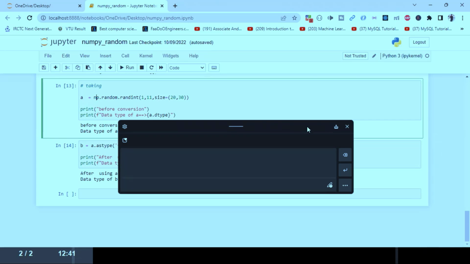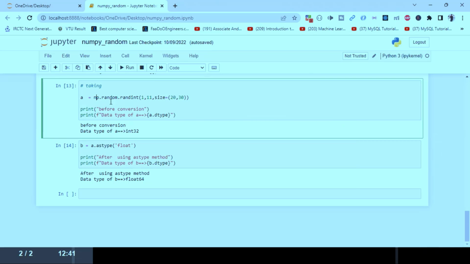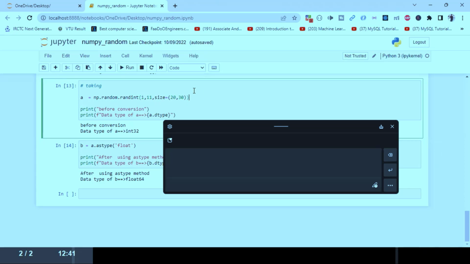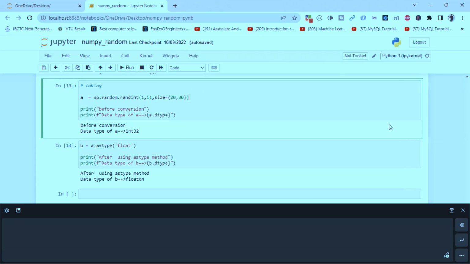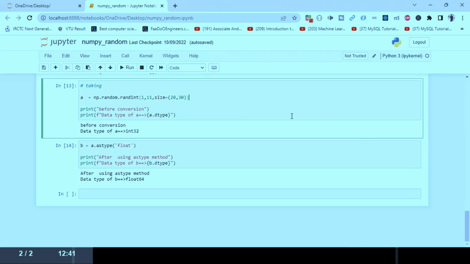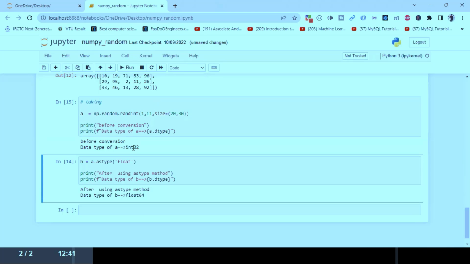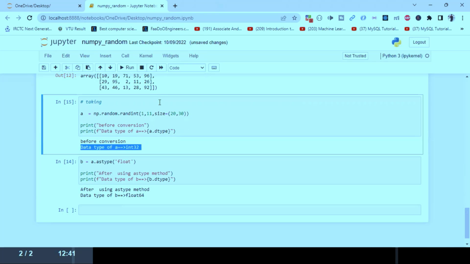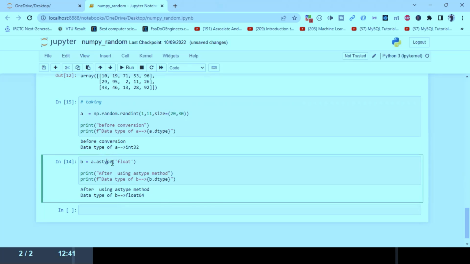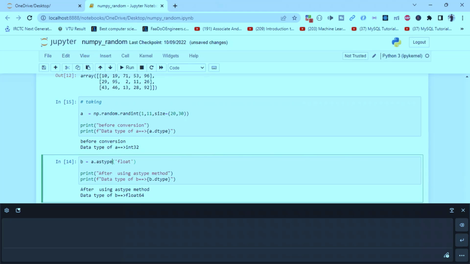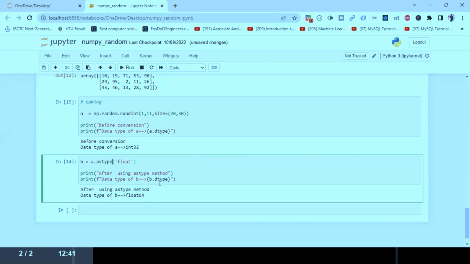The alias name we have taken here, random dot randint, and we specify the numbers and the size. What we did here is check what the type of data is. From this it is confirmed that it is an int data type. By using astype, we are able to convert that into the desired data type. The desired data type here is float, so float got converted.